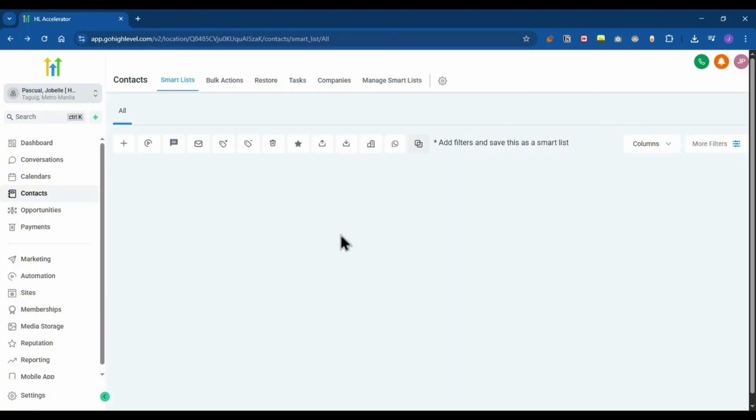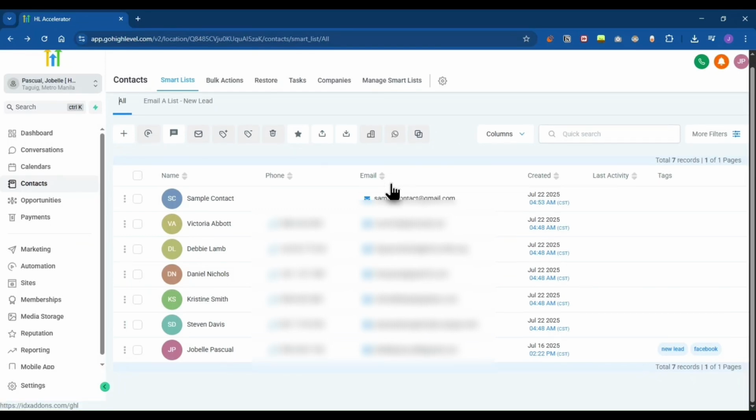And that's it. Now we know how to upload contacts into GoHighLevel like a pro.